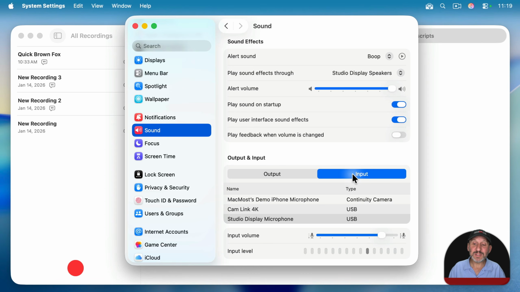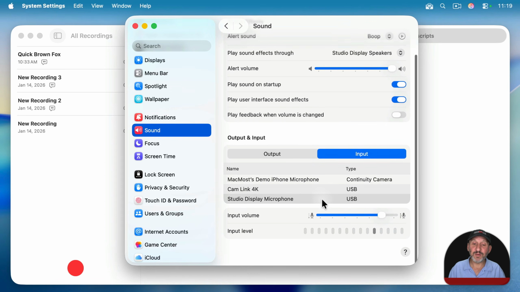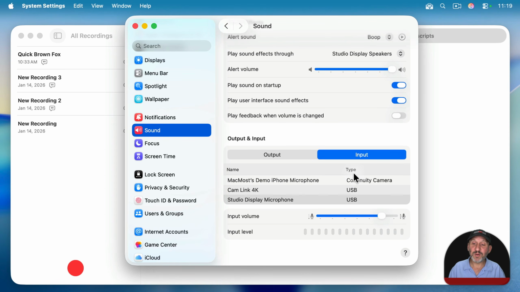And this is where you can select the current microphone. So select the microphone that you want to use. You can select the input volume here as well and test it out. And this works in most apps unless the app has a specific setting for choosing a microphone.